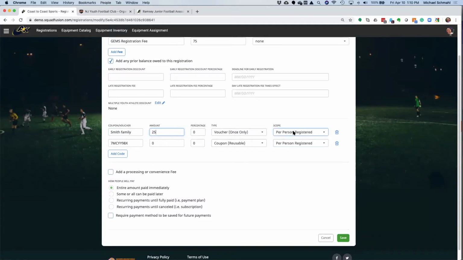And you can have that voucher apply as a flat amount if they were registering, say, 2 or 3 kids in a family, or you could offer it as a $25 discount per child that's registering. So that's your choice.